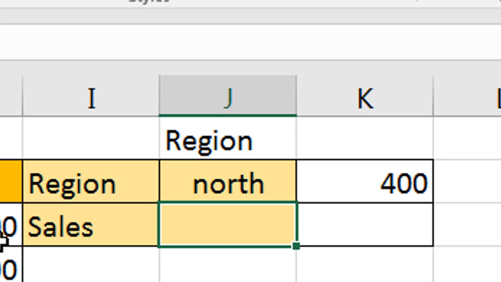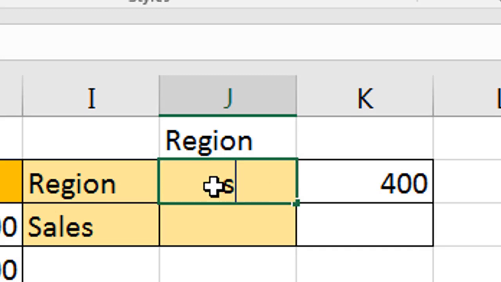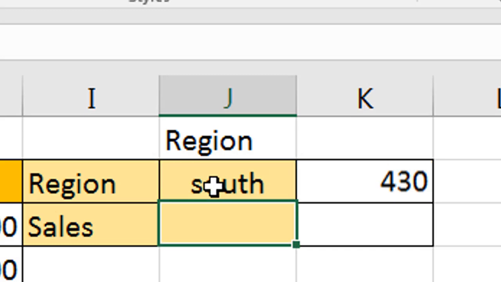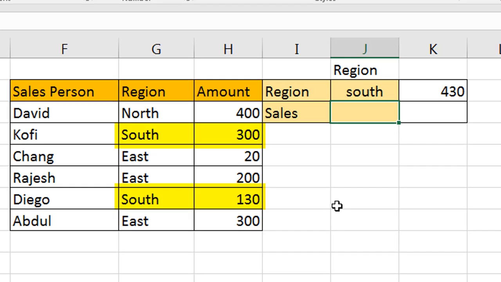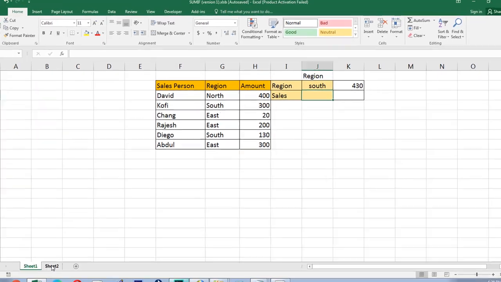North is 400, only one entry. And if I select south, it gives me the figures for the south. So this is very interesting. It's more of a dynamic operation. We're not restricted to one particular region. Now let's see another example here.